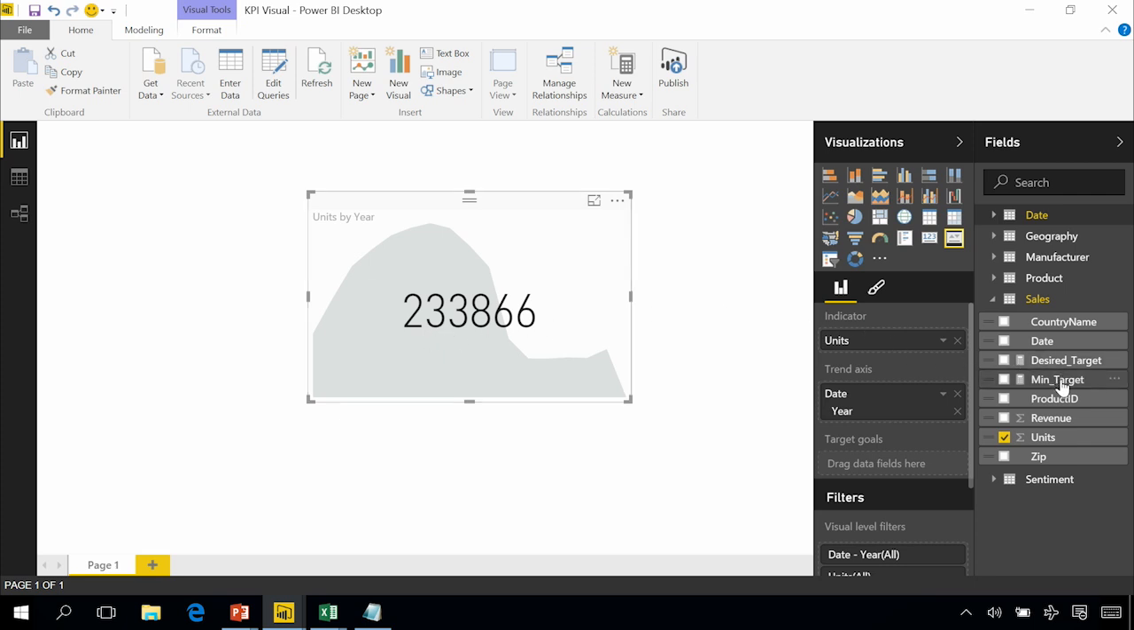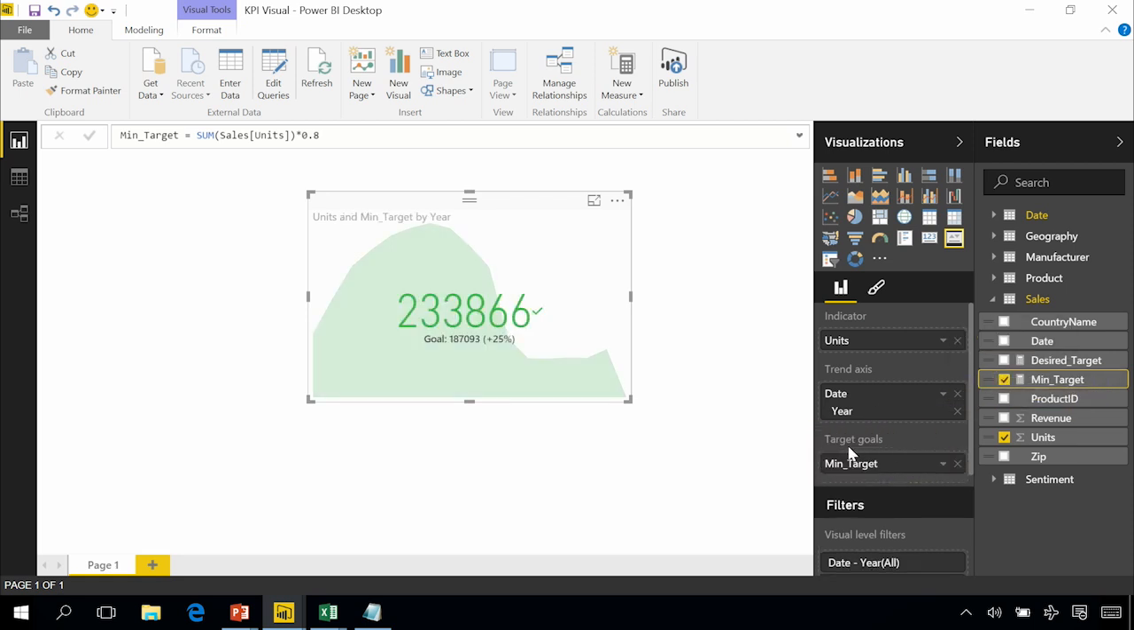For that, we can use the mean target and the desired target that I defined here. These are very simple measures that I defined just for the sake of the demo. I defined the desired target as being 1.2 times the actual value of the KPI, and the mean target is just 0.8. So of course now if we drag the mean target to the target goals bucket, you're going to see it turn green because it's telling us that we are selling about 25% above the mean target that we were shooting for. It also shows a tick over here to display the fact that we are above our target.